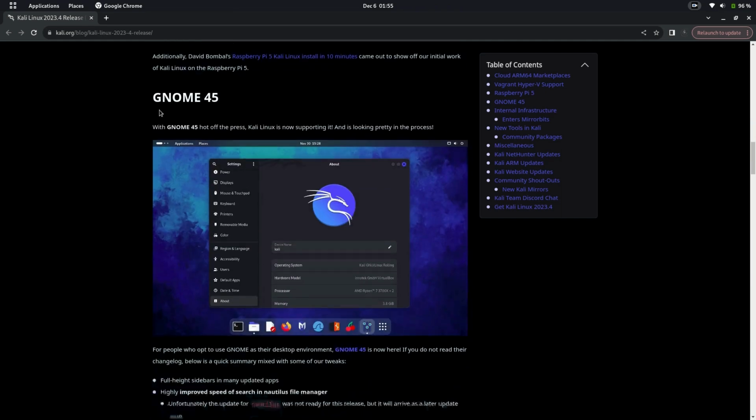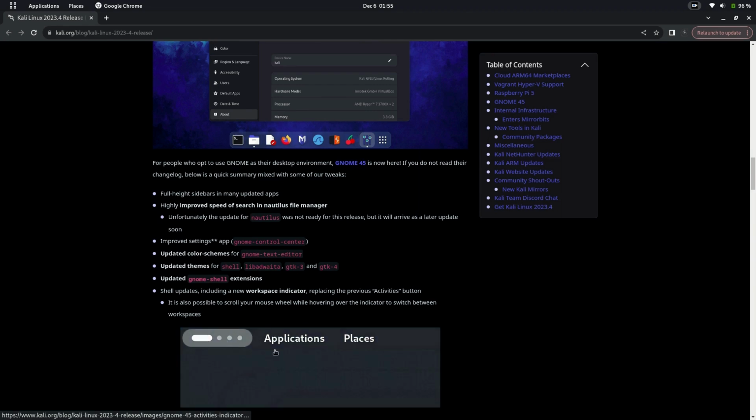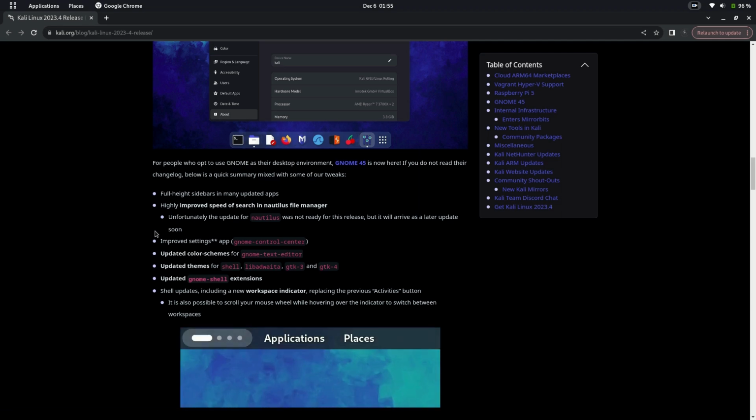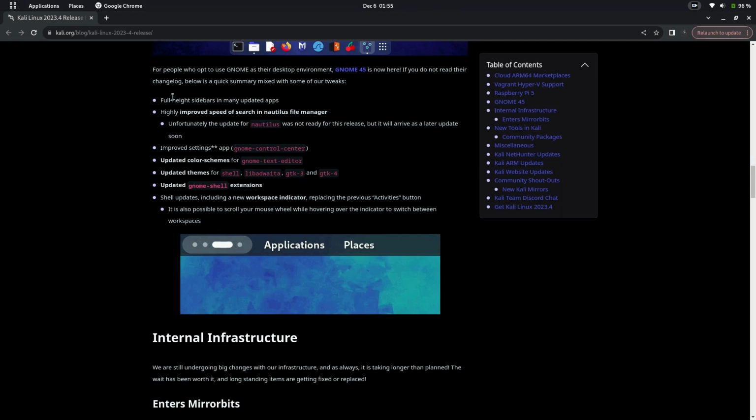The next feature they have brought is the update to GNOME 45. GNOME is one of my own favorite desktop environments, and the updates to GNOME 45 are amazing. You would love to see the new features of GNOME 45. This latest GNOME release brings a range of enhancements, including full-height sidebars in many updated apps, significantly improved search speed in the Nautilus file manager, and updated color schemes for GNOME text editor.